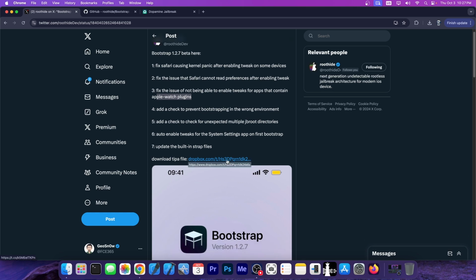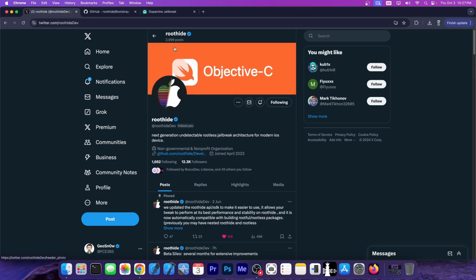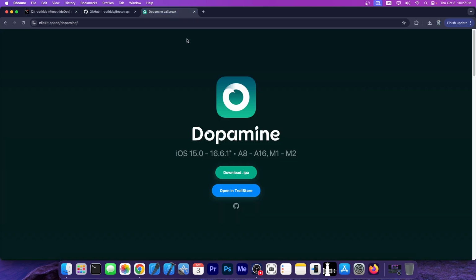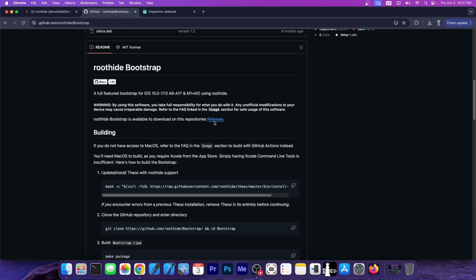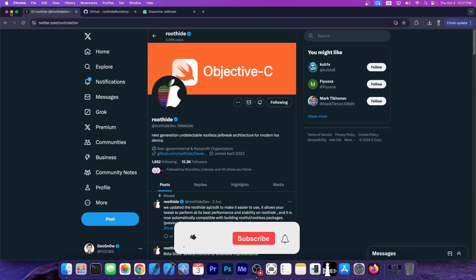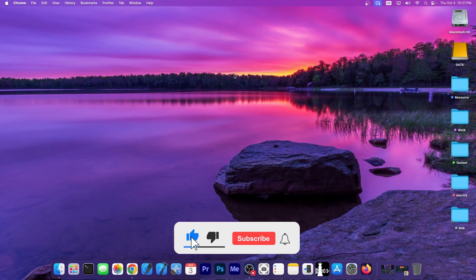And you can grab it from here on Dropbox. It's available on the RootHide account. They also make the RootHide version that is essentially Dopamine, but with jailbreak detection bypass. But this one is the separate one. It's the Bootstrap, which is a standalone application working all the way up to iOS 17.0. So definitely go ahead and get the update right now. It's a massive update and pretty important.